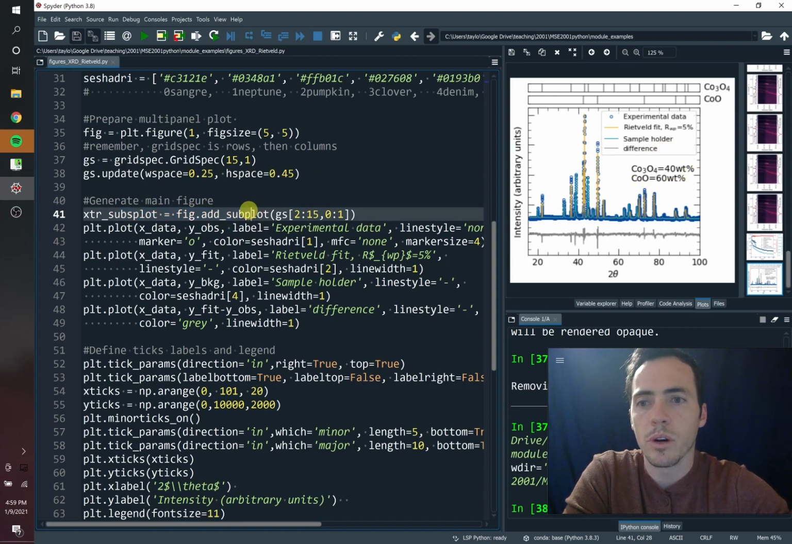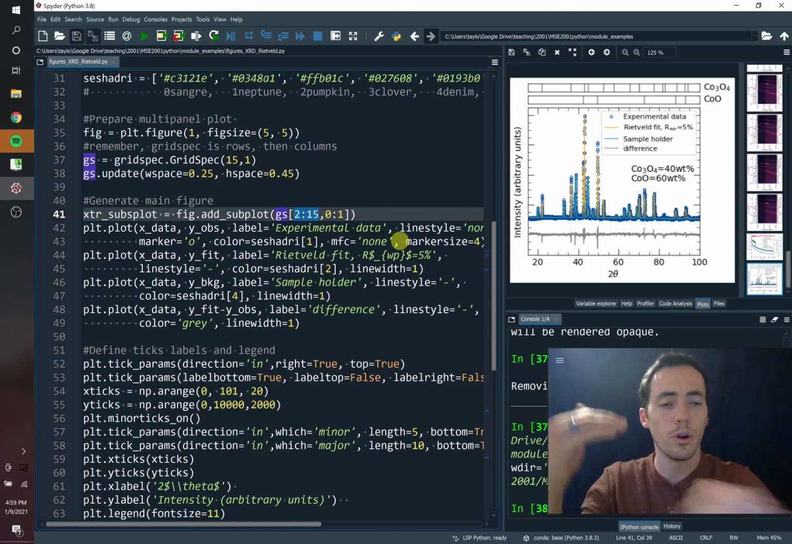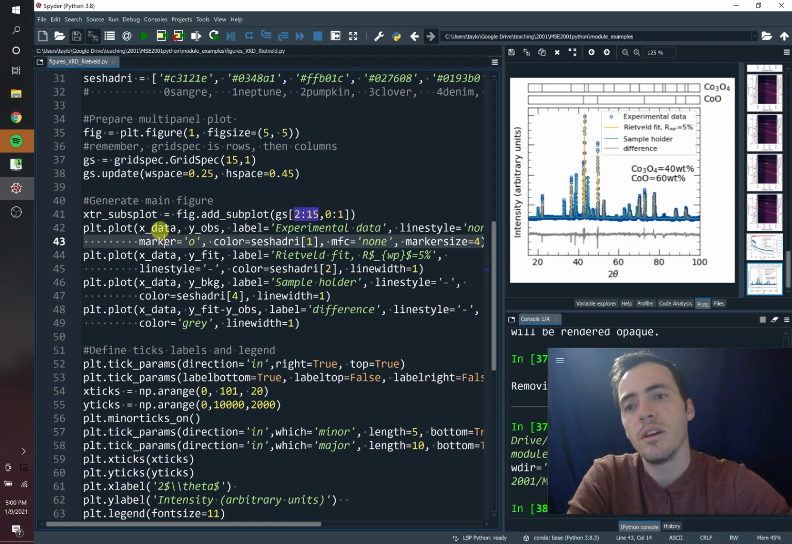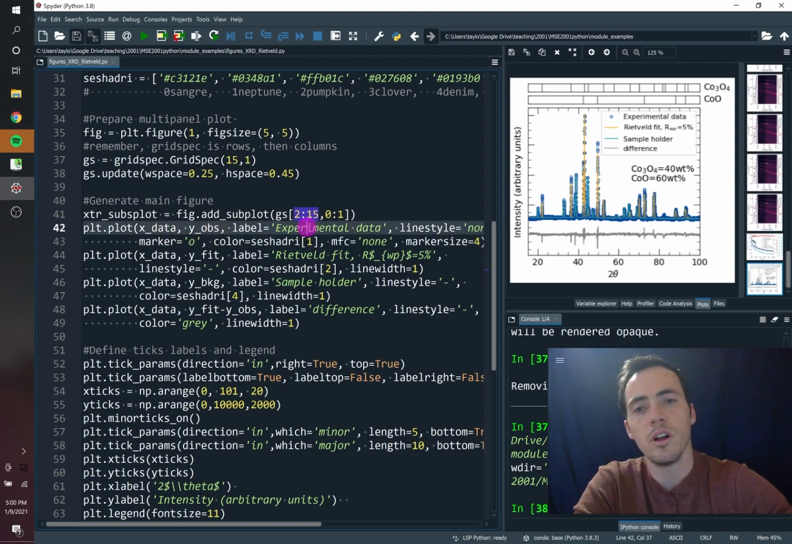We're going to do the same as before. X T R subplot: fig dot add underscore subplot. We're going to use GridSpec. We're going to go from rows 2 to 15. We're going to leave rows 0 to 2 for making these little histograms up top. We plot the data. We're going to plot X data and the Y observed. We're going to call it the experimental data.